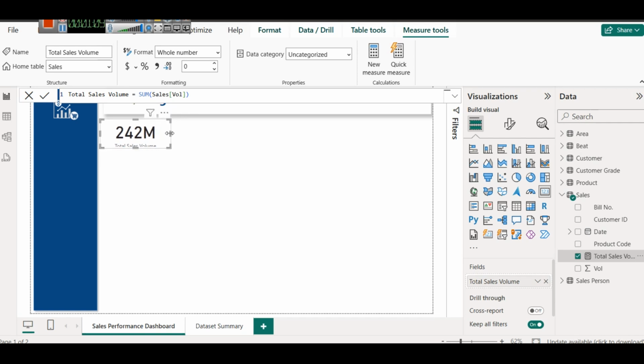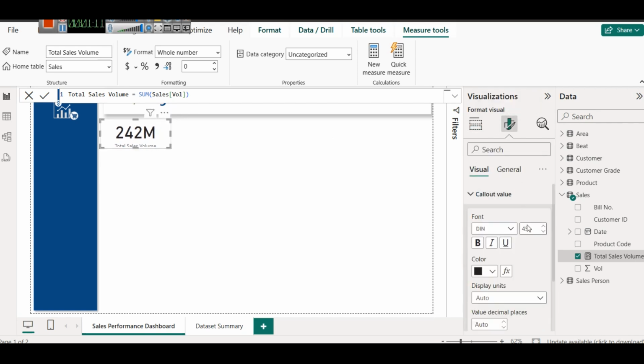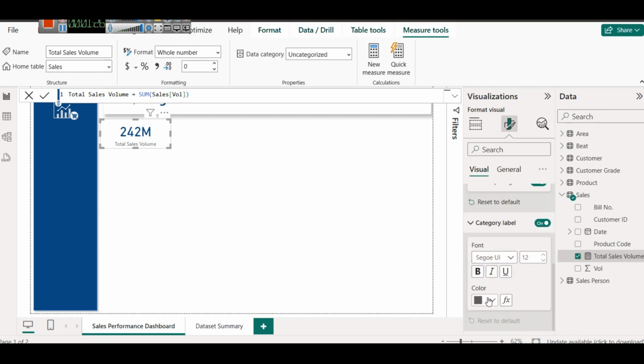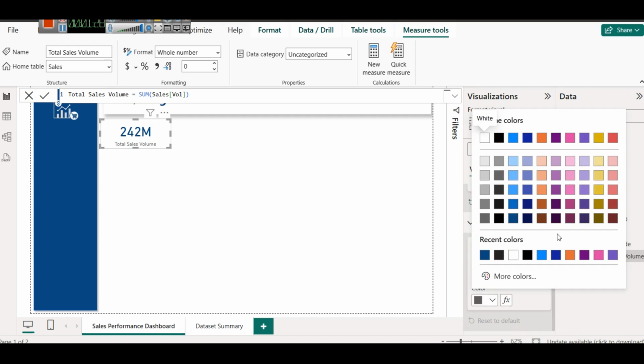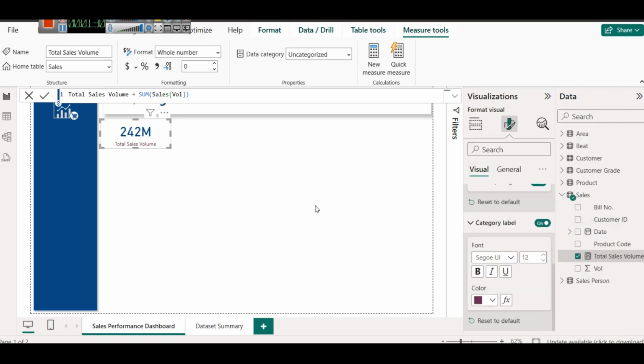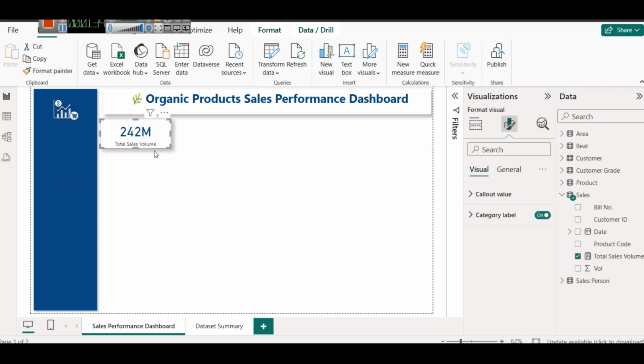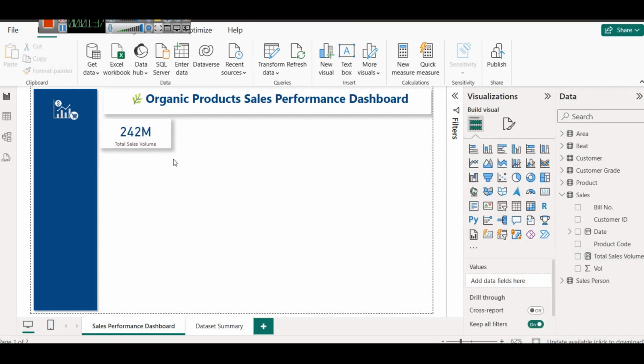Here in this card we can go to call out value, and we can reduce its size to around 35. As I said, I'll be using the primary color as our main font color, and in category label we can use any other color from the palette, like this one. And here also I am going to apply the same formatting so that we have some shadow over here. So this is total sales volume.